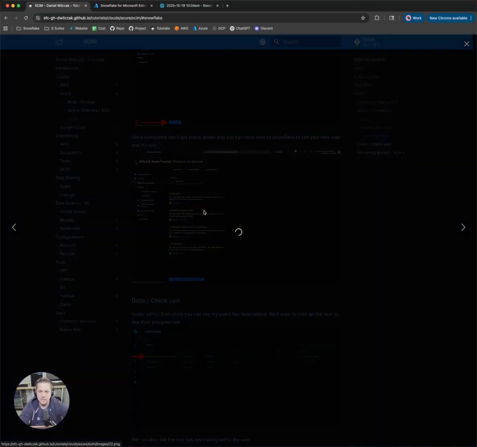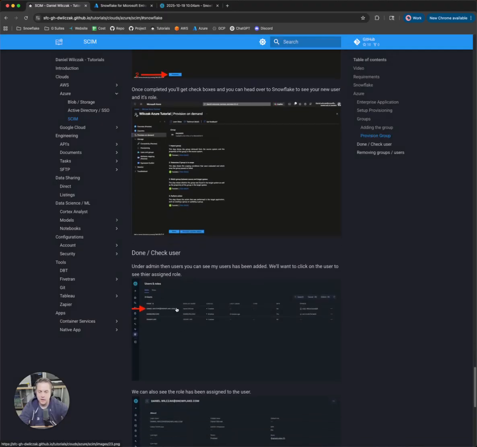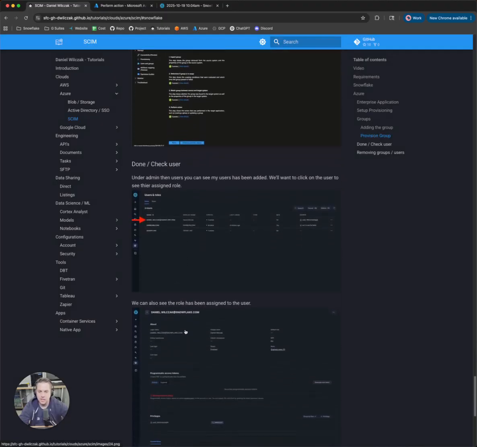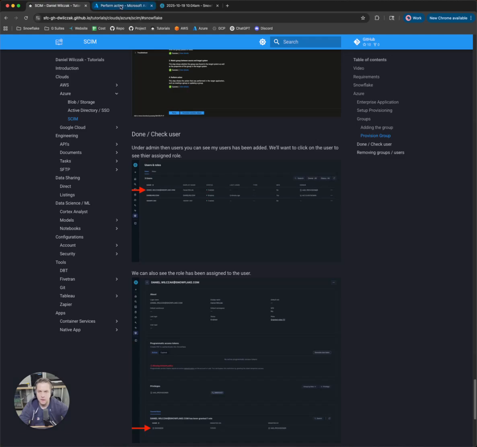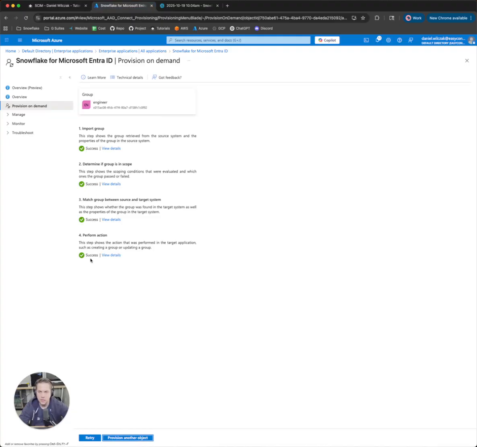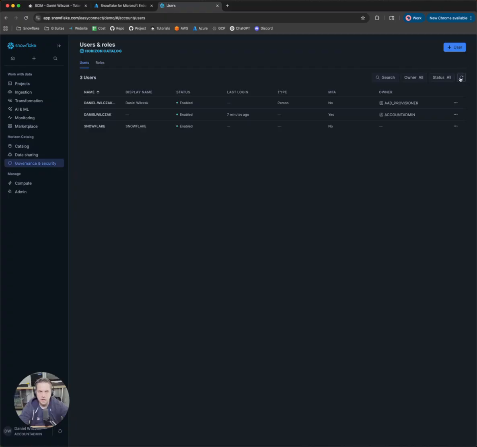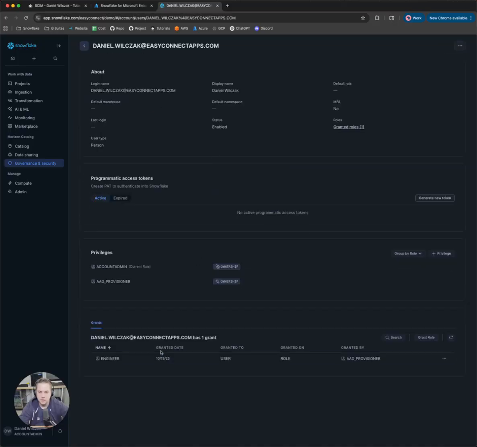Now, if we're successful, we should see 4 green lights, and then we can head into Snowflake, see our user, and that user should be assigned the engineering role. So we'll head back to Azure. We were successful. We've got 4 green check boxes, and then we'll head back to Snowflake, and we'll go to governance and security, users and roles. And if I do a quick refresh, you could see that now my user is provisioned. And if we click into it, you could see that he has the engineering role.